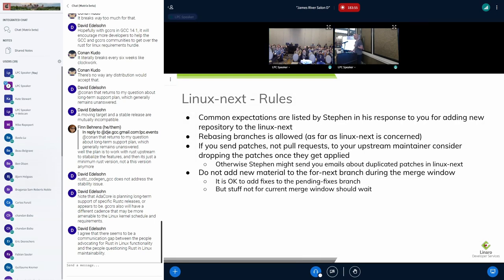And one more important, or actually the most important rule here, is that during the merge window, you should not add new material to Linux next. The merge window happened like 2 weeks ago. I mean, this Sunday it finishes. We have a 6.7 release candidate, the first one. So during the merge window, your for-next should be frozen. You should not add new material for the next tree. You can, however, still add fixes for this merge window and for the current release. These fixes usually go to the pending fixes branch, but they could also go to your next.